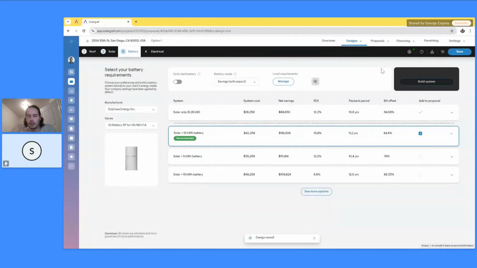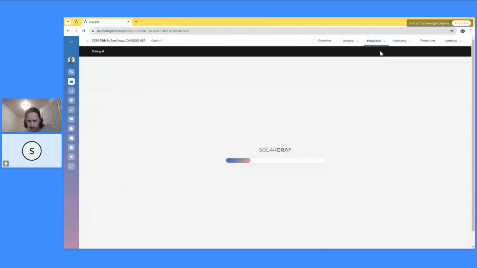Do keep in mind you can clone this design. You can make minor changes if you want to use maybe a different panel, a larger system, a smaller system, or maybe solar only or solar plus battery. You can create as many designs as you want, and you can present, I think, up to 4 designs for each customer.